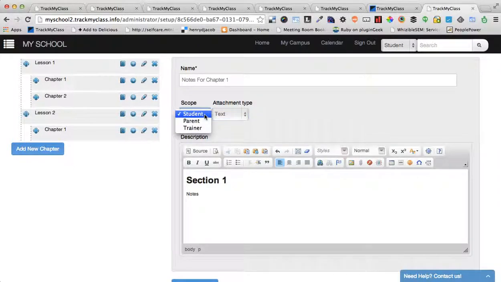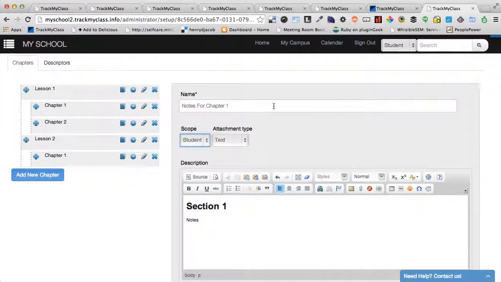And here you have a scope. It will tell you whether this information will be available to the student or the parent or trainer. Suppose you want to upload training material, you can record the lessons of a particular chapter and upload, and you can say student, then only the student and the teacher can see it. If you put trainer, then only the trainer can see it.